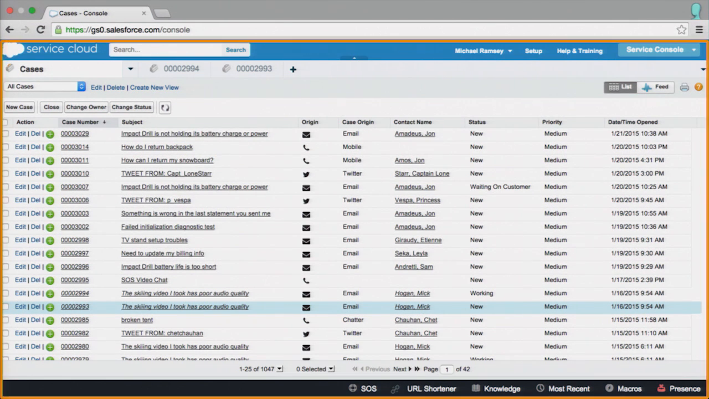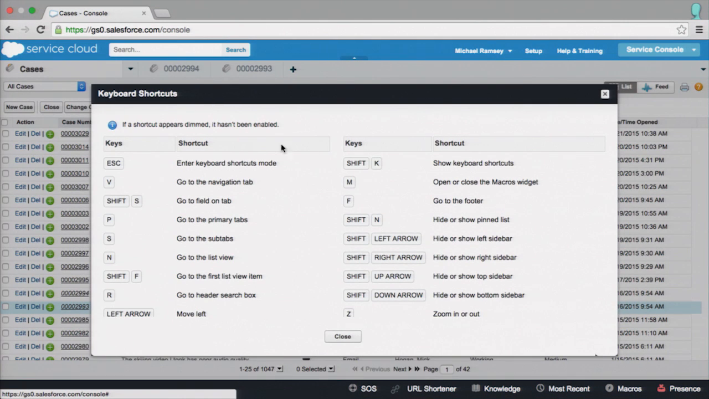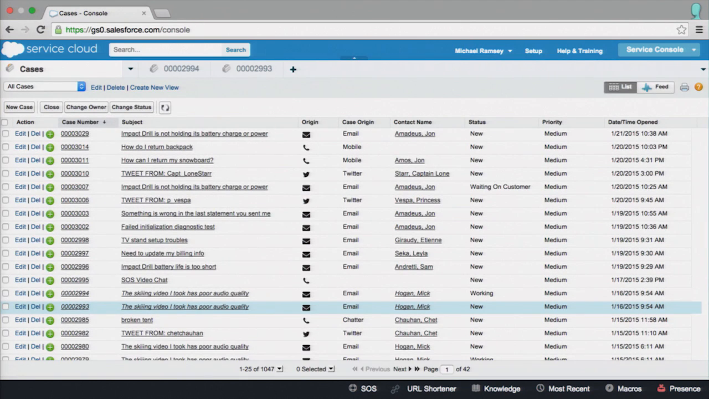A couple other ones to talk about here is we have a lot of shortcuts. So I'm actually going to bring up the shortcut here. And we have a plethora of standard as well as custom shortcuts that you can create yourself, just to make your agents more and more productive. So they don't have to use a mouse. They can actually just use their keyboard. So one of those that I'm going to show here is actually going to highlight the footer.